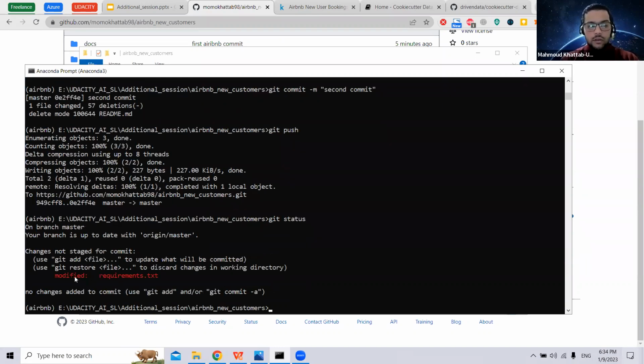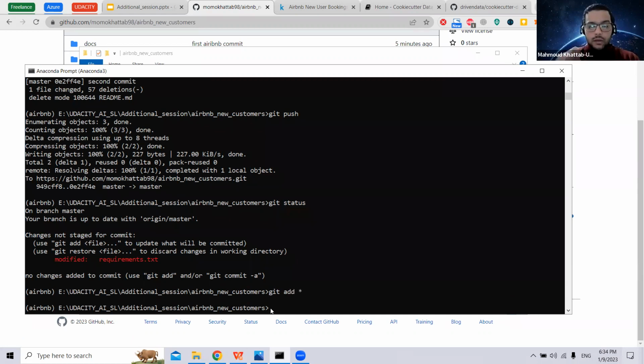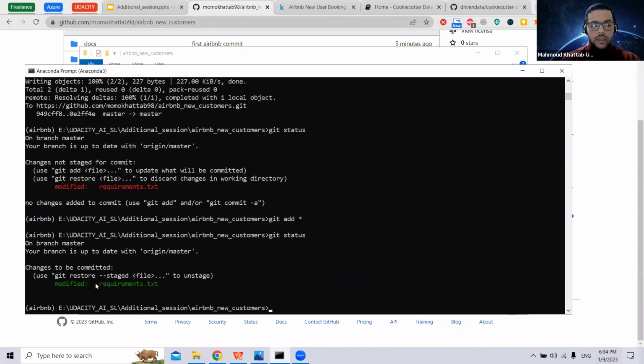So git status, it tells you that there is a modification in the requirements.txt. Okay, so how to do that? I want to git add asterisk. It means that I need to track all of the files. After that, let's try git status again and see what the result is. There is a modification, and this modification is tracked by Git. After that, you can do the commit, git commit.